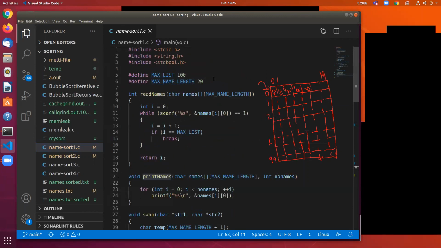So in the read names function, what I would like you to again observe is the function signature or the type signature. If you see the type signature, it returns a value of type integer because of the number of names read, and it takes as parameter a 2D array, and this is specified by using this particular syntax. That is, the first dimension will be empty. We use an empty square bracket.